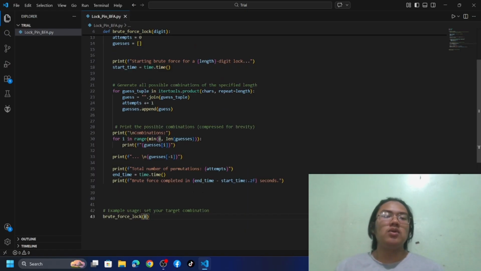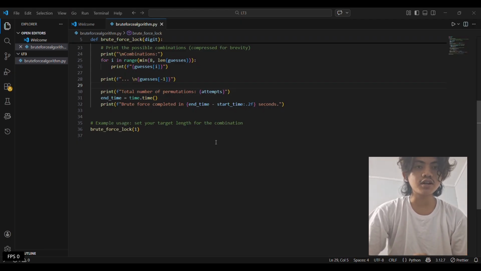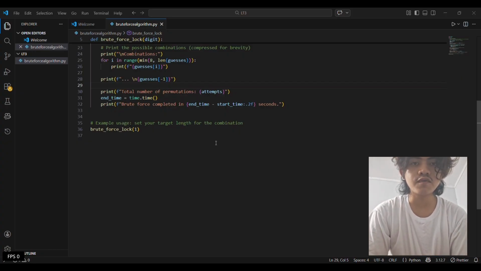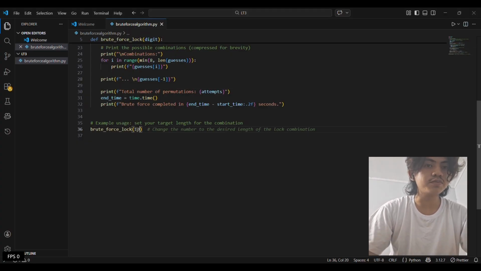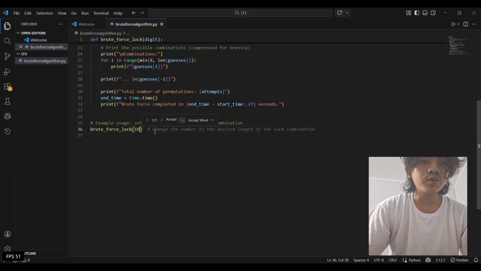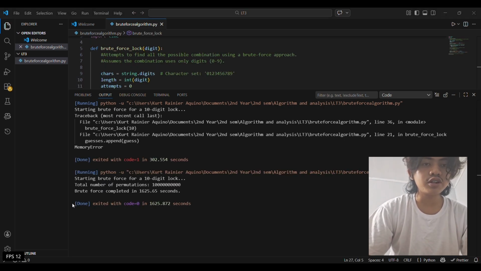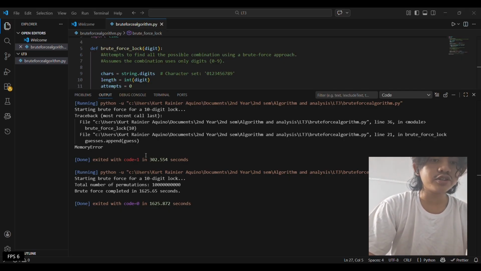That is how our brute force lock algorithm works. As the length of the combination increases, so does the time it takes for the program to list all the possible outcomes. For example, we have a 10-digit pin we need to crack. We will wait for it to process. That usually takes time because a 10-digit number has 10 billion possible combinations. The computational effort required to exhaust all the possible combinations grows exponentially.